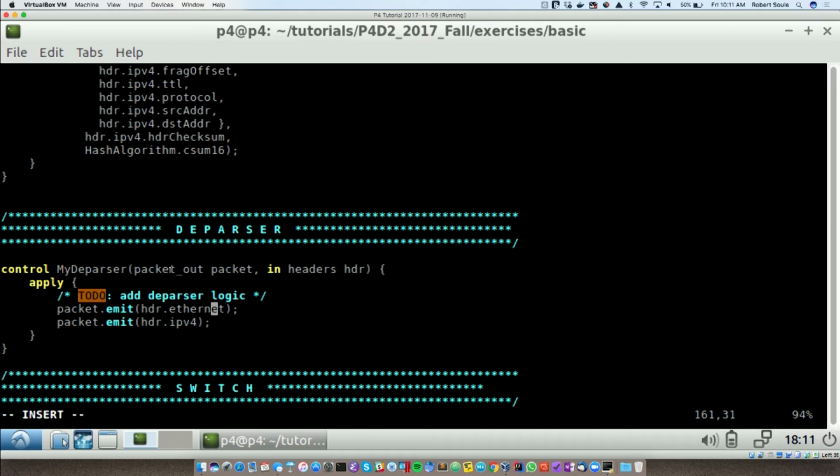And remember I said the emit method will only insert a header into the packet if it's valid. So if a packet comes in that doesn't have an Ethernet header, well, it'll have an Ethernet header because we're extracting it immediately without checking anything. But if a packet comes in that doesn't have an IPv4 header, then the IPv4 header won't be valid, and hence the emit method won't insert it into the packet.